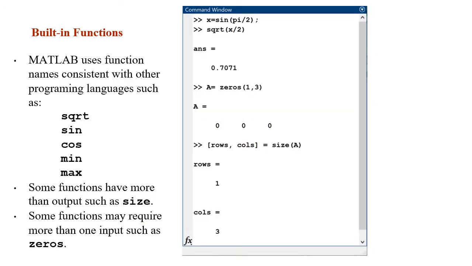Now we're going to move on to built-in functions in MATLAB. There are various built-in functions in MATLAB that are available. Some of the commonly used ones are the square root of any number, the sine, the cosine, the tan, min, max, and so on. There are functions in MATLAB that have more than one output, such as the size. The size will output how many rows and how many columns in a given matrix. There are functions that require one or more inputs, such as the zeros function.